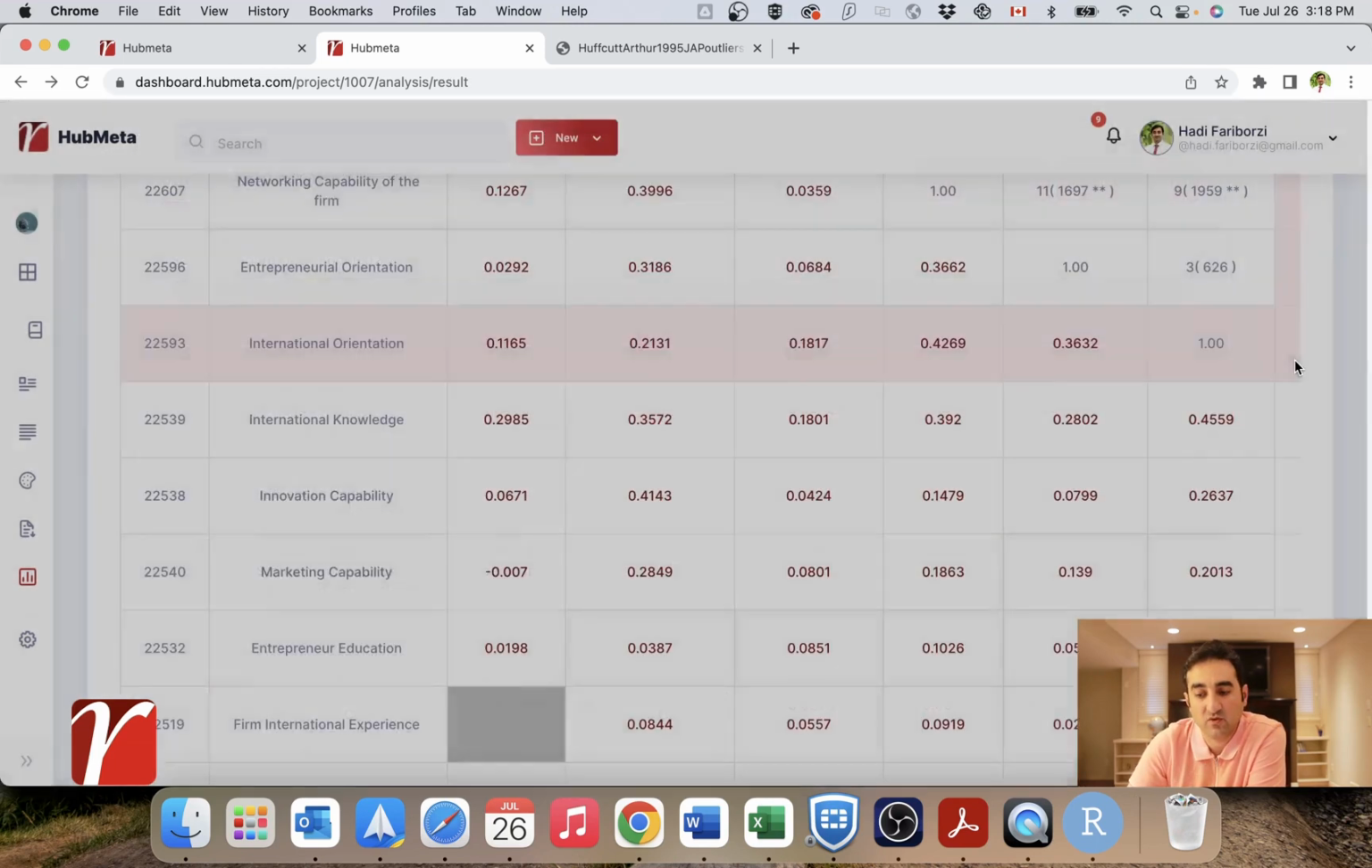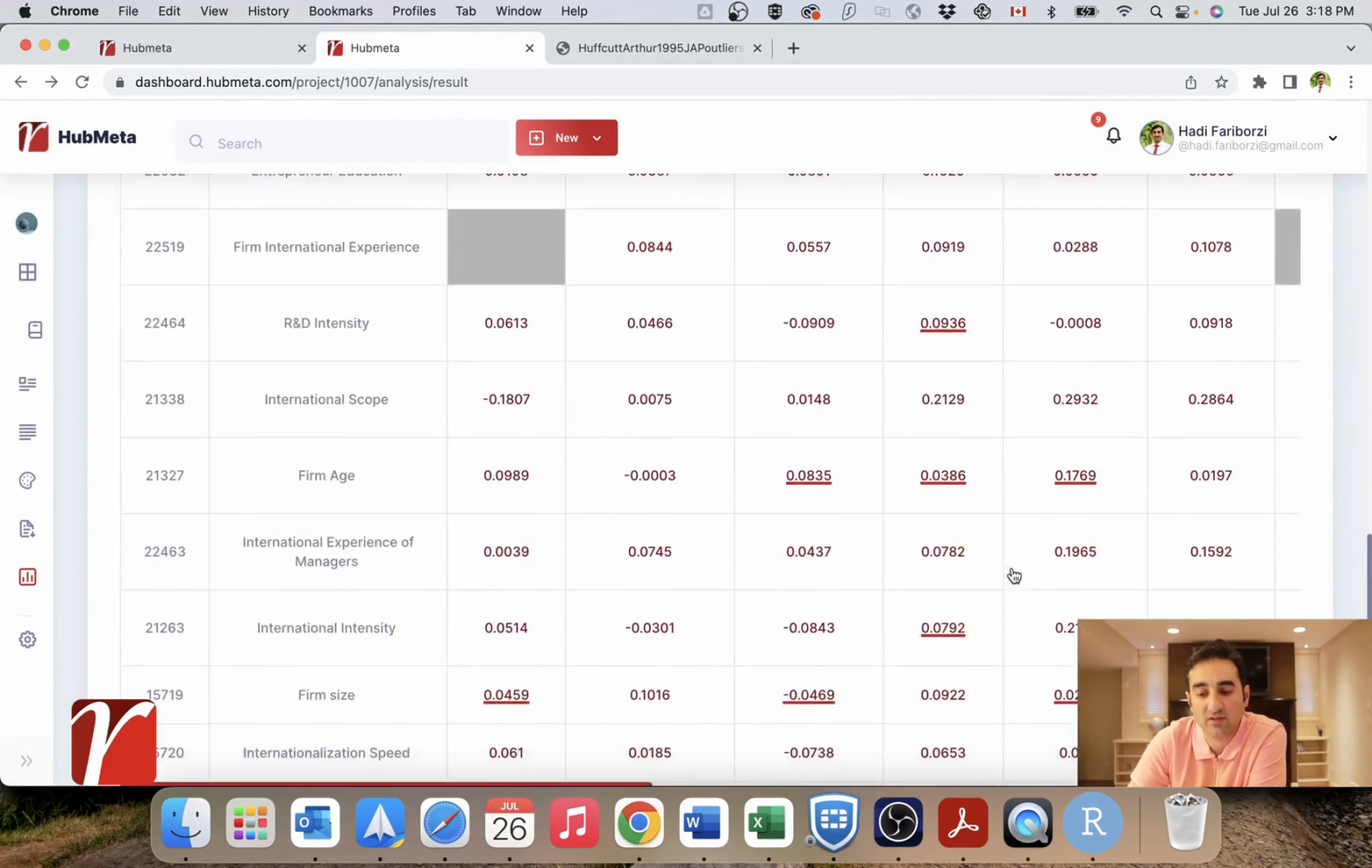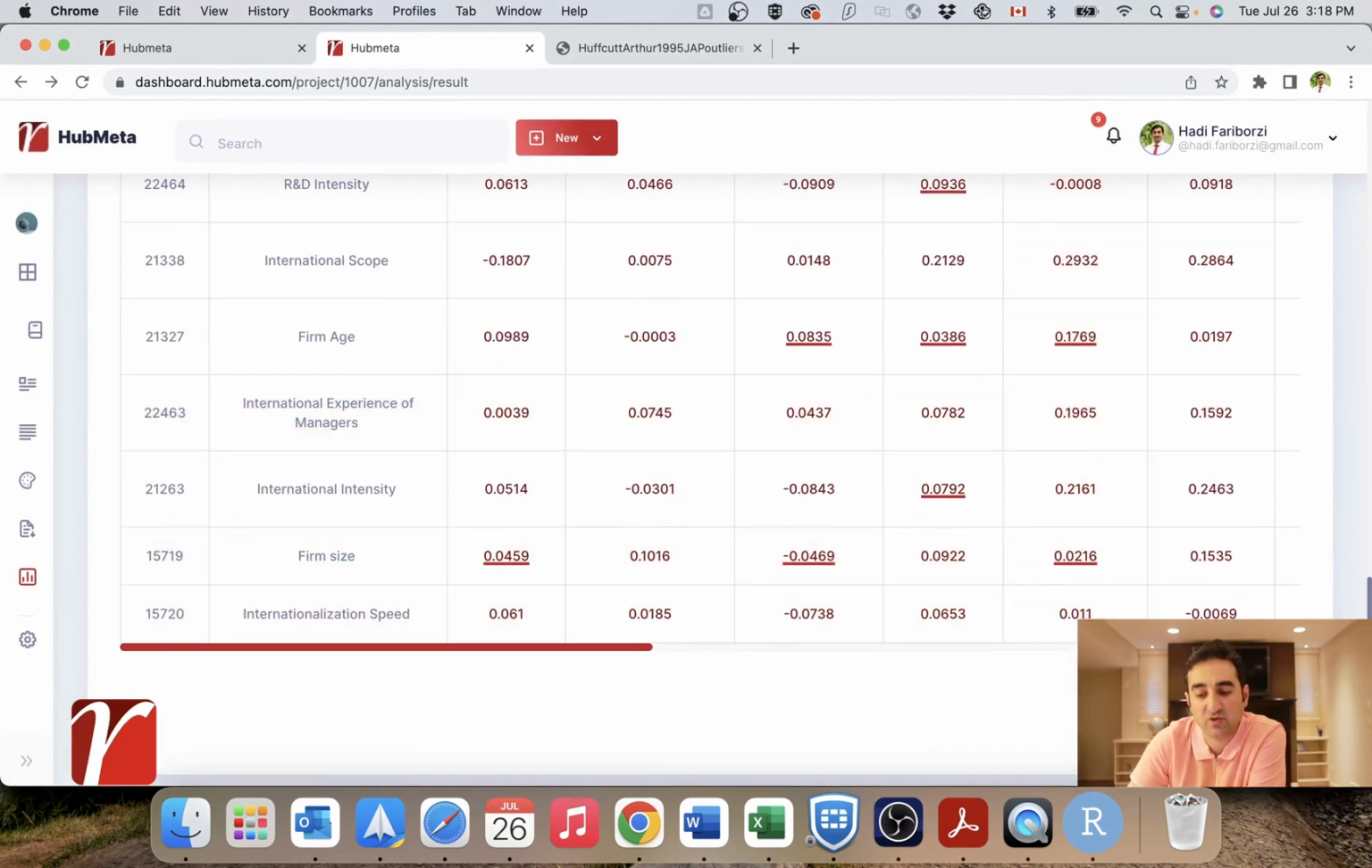After you removed all the outliers and you were happy with the results, make sure you save the final results so that you can always come back to it easily.